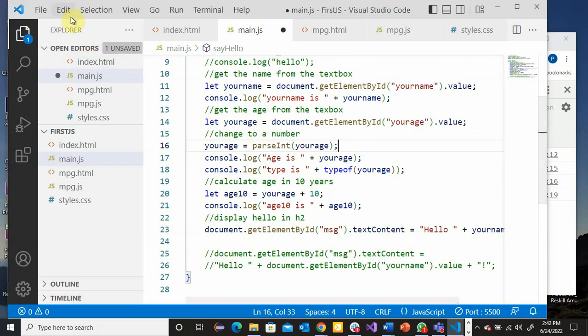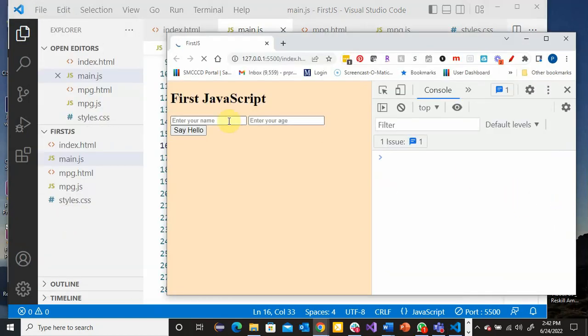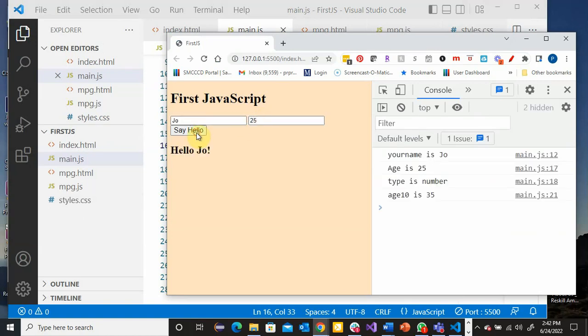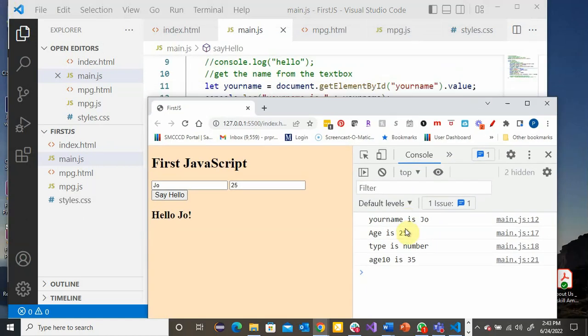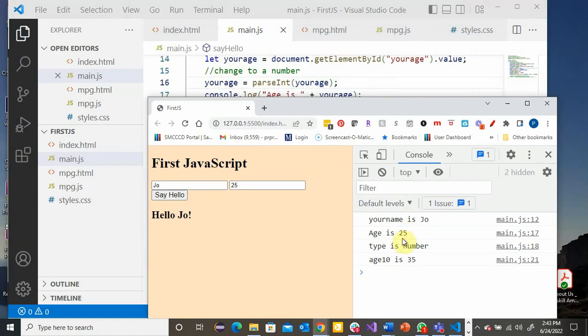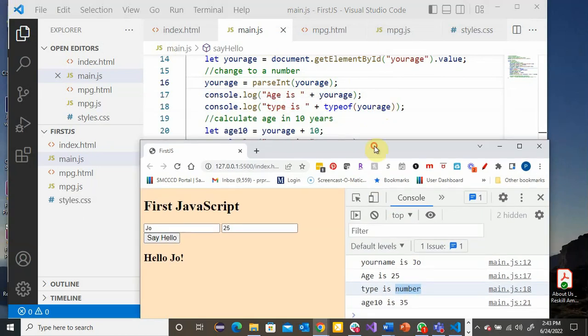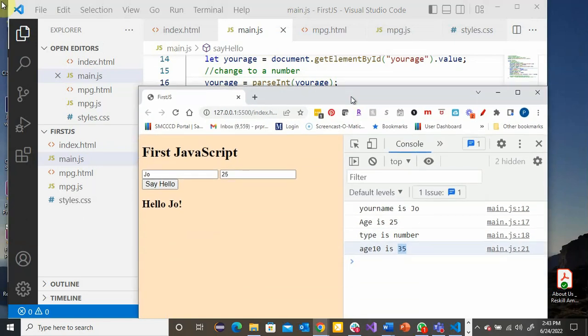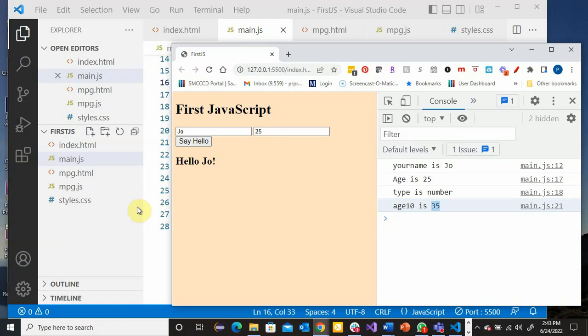Right? Let's see now. I'm going to show you and then I'm going to explain what is going on here. So let's test it again, put in a value. All right, so look at what happens now. The output looks the same, but look at what it's telling me as a type. Now it's saying the type is number, and when I added the 10 to it, now I am getting what I expect. 25 plus 10 should be 35, right?